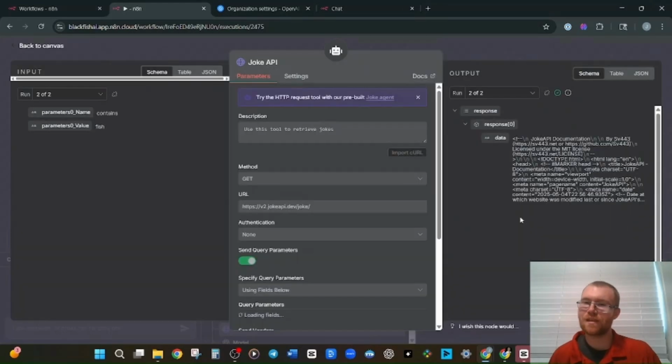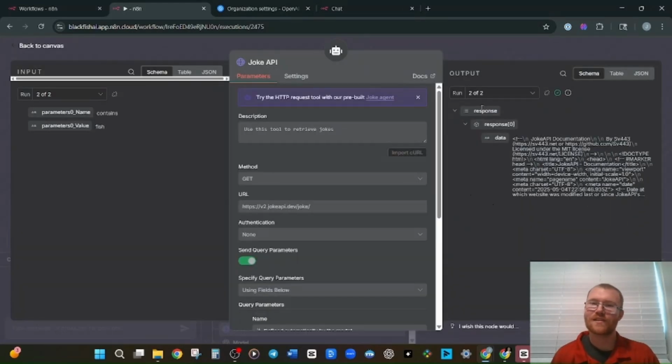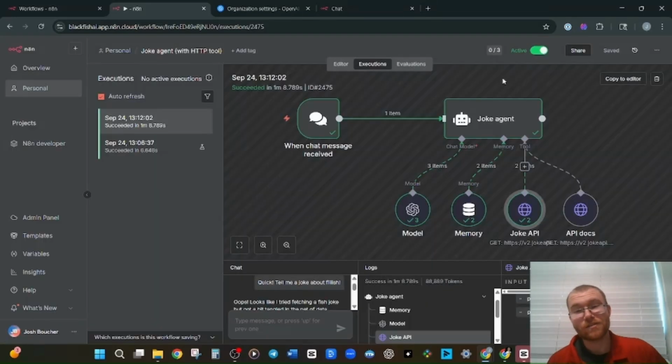I am curious, actually. What did the joke API return? Did it actually contain the joke that we ended up receiving? Okay, so we got a random bit of data from the documentation on both runs. Interesting. Still, it gave us a joke.